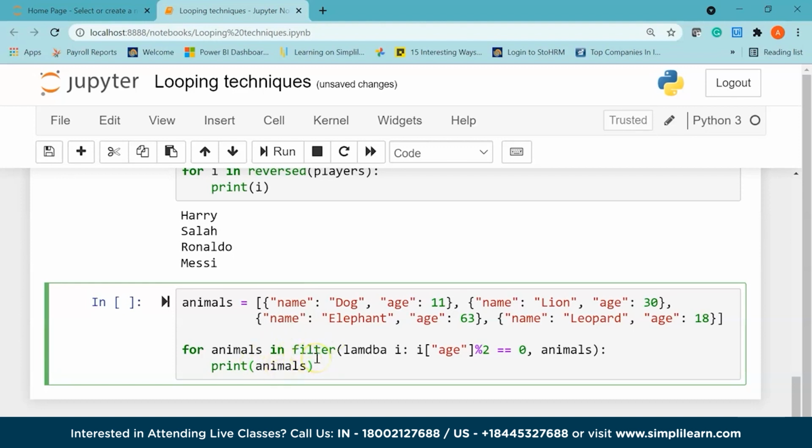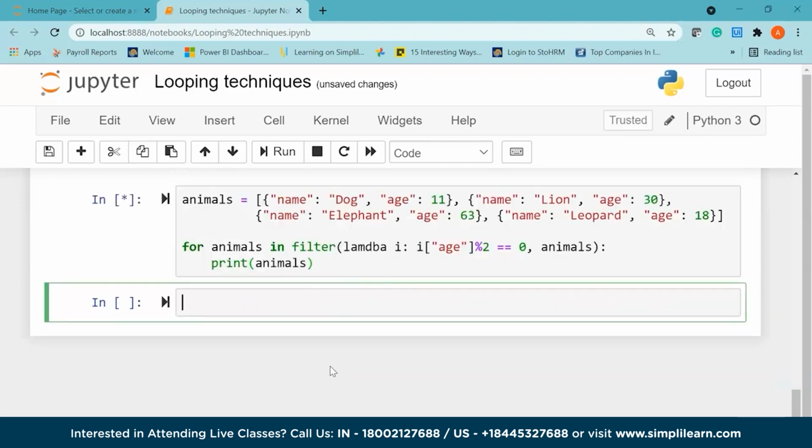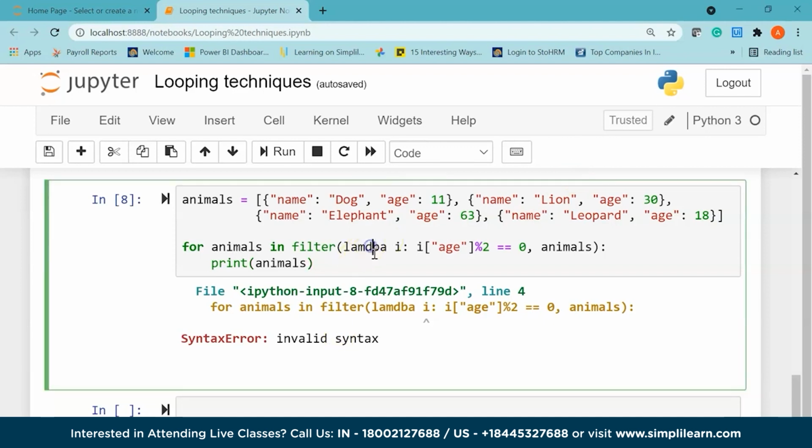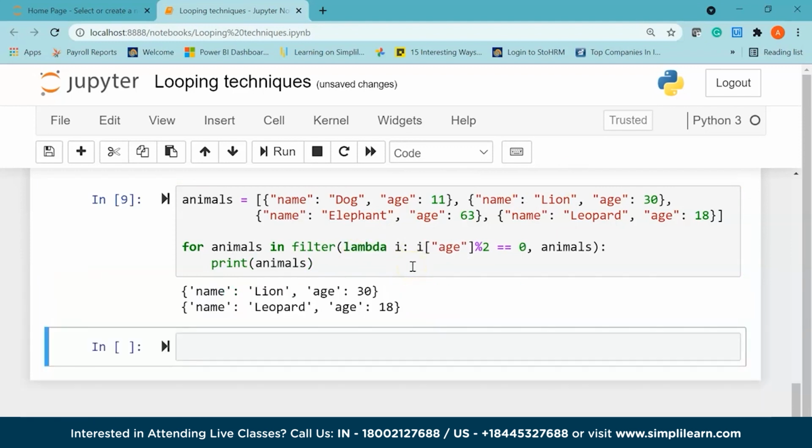So what I'm doing here is I'm using the filter function and passing my condition, that is, if the age of the animal is divisible by 2, then print the animal, or just print the list. Rest we don't need. Alright, now let me run it. It says there is an invalid syntax. Let me debug it. Okay, there is a spelling mistake here in lambda. This should be lambda. Okay, now we'll run it.